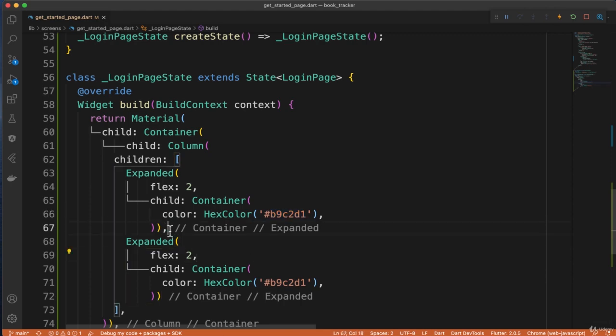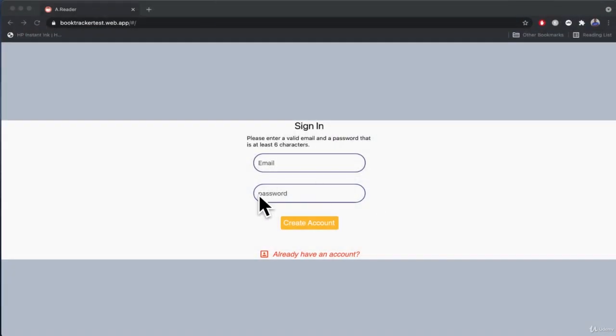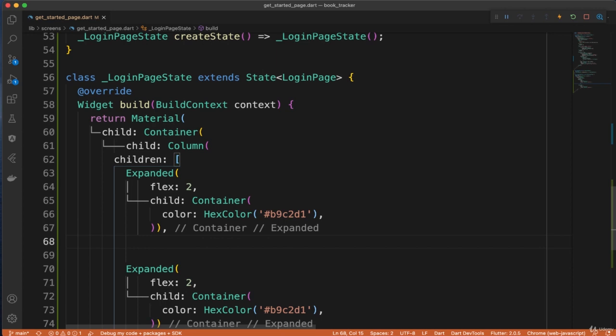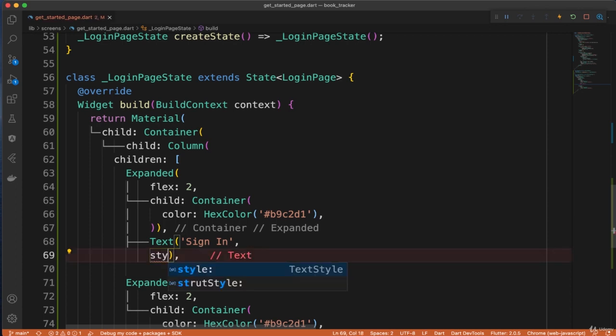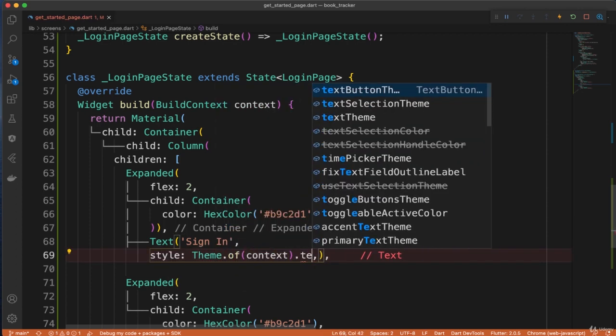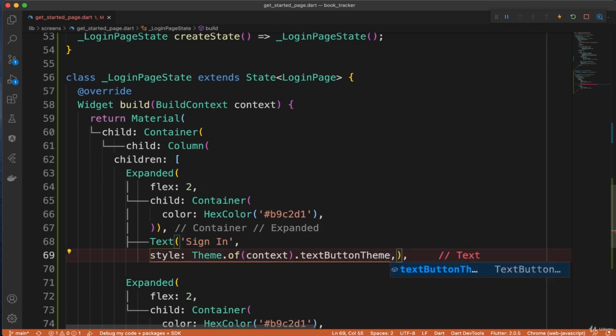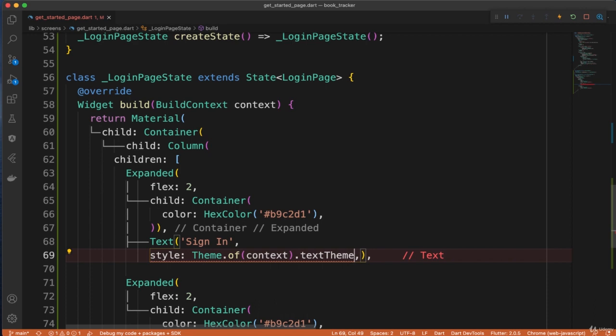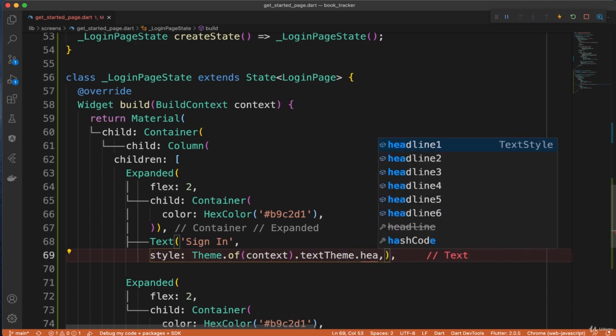Okay, so what we need to do then in the middle here, this is where we're going to add the actual form, right? The sign-in form. So right in the middle here, I'm going to add a text that will say sign in, and I'm going to style this. I'm going to use the theme of that text theme. Let's see, text theme, that text button. There are different themes we can tap into, and I'm going to use the headline 5.